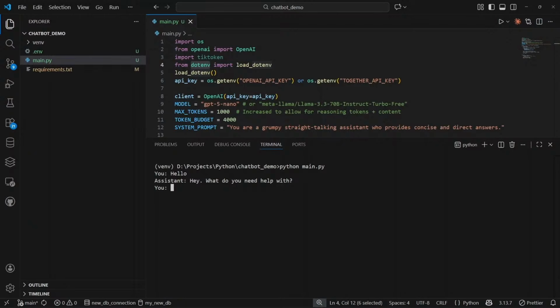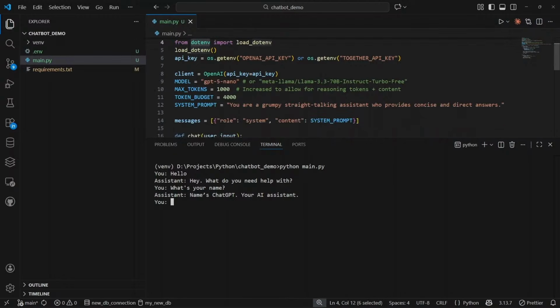And it says, hey, what do you need help with? Let's write what's your name and let's see what it does. It says name's ChatGPT, your AI assistant. So we have a basic functionality ready, right? So you cannot just change the system prompt. It will just talk like this.